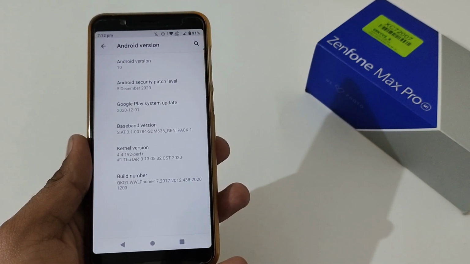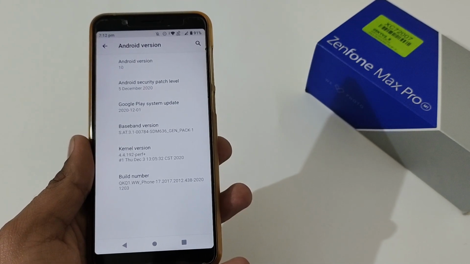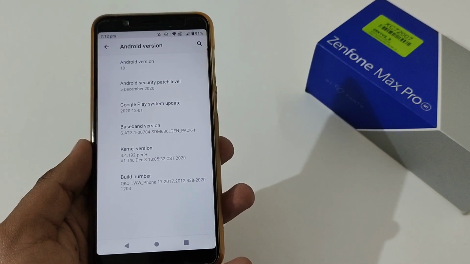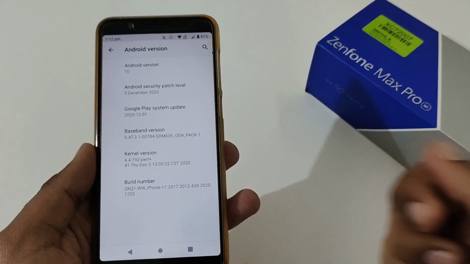We are again back with another video, and this time it's on Asus Zenfone Max Pro M1. So in this particular video, we'll be doing the review of Android 10 Beta 5 versus Android 10 Beta 4. So let's begin with that.